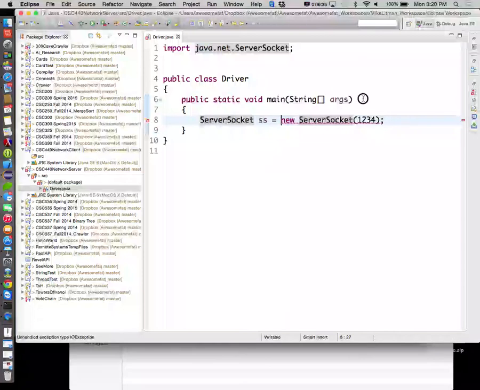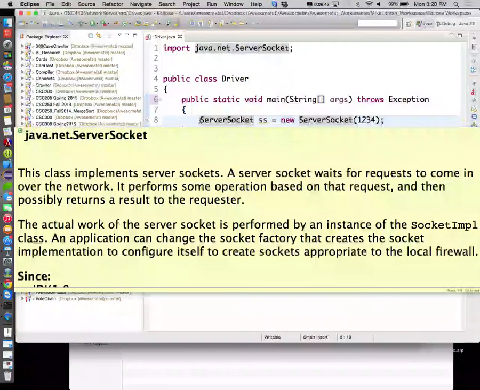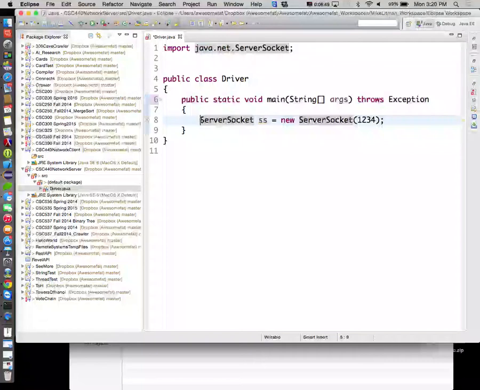This is here. We'll take the lazy route. This guy possibly throws an exception, so we'll just throw the exception, remain, and not deal with it. Because that's what good programming is all about. Passing the buck.